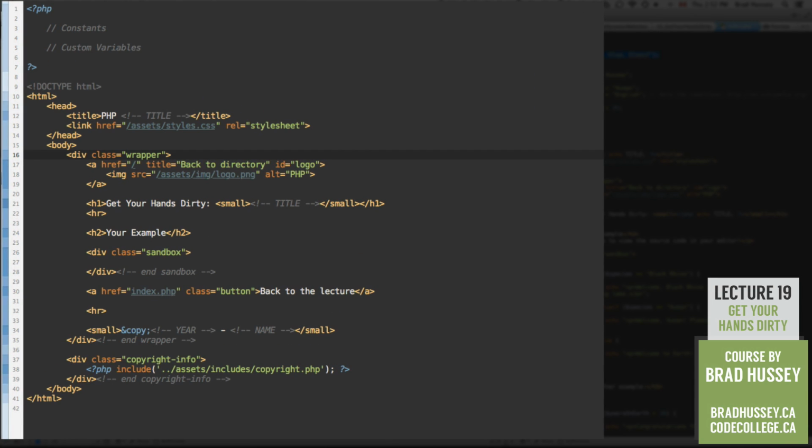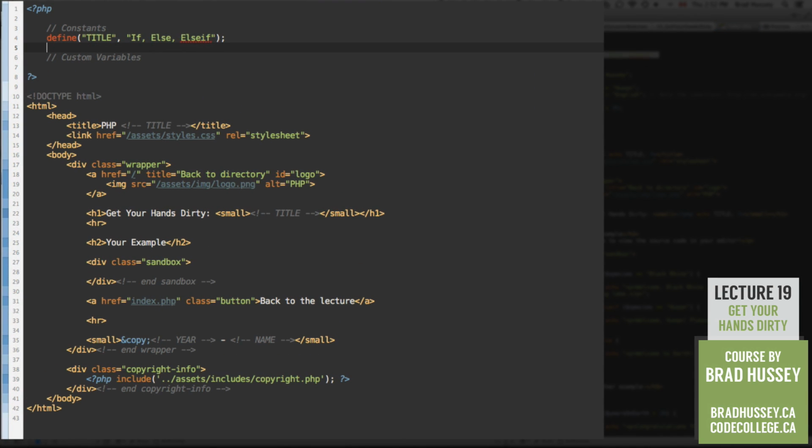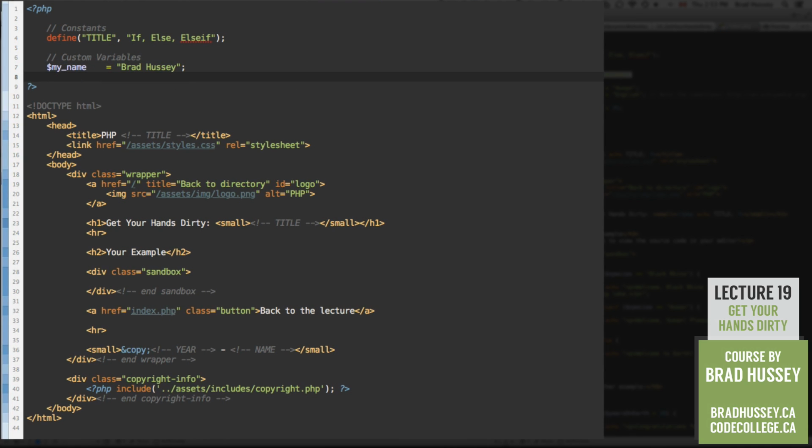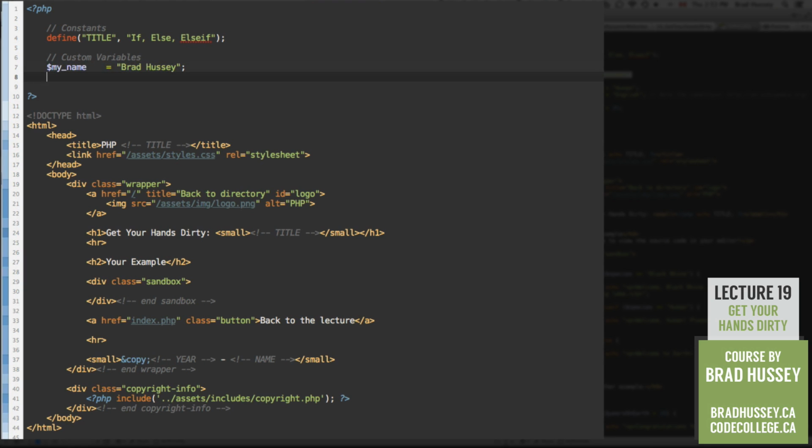Start off by adding your constant, which will be the title, if, else, and else if. And one regular custom variable, which is my name. We're not going to do the lesson number like we've usually done because this one's just called Get Your Hands Dirty. All right, so let's just add those things to get them out of the way.